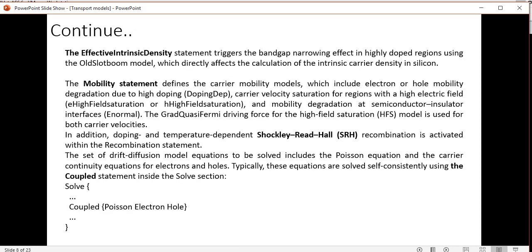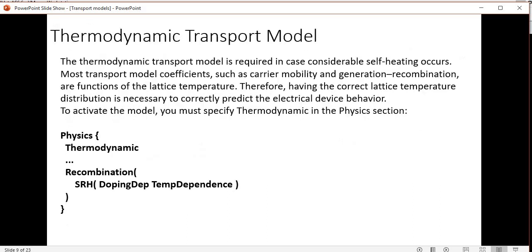That we have already discussed. The last thing I want to discuss about the drift diffusion model is that the Poisson equation and the carrier continuity equations for electrons and holes need to be solved. These equations are solved self-consistently using the coupled statement in the solve section. So if you want to solve the Poisson equation for the drift diffusion, you have to add the coupled statement in the solve section.